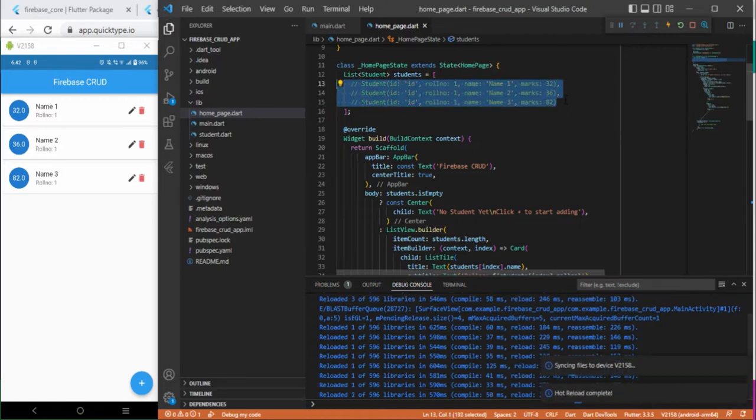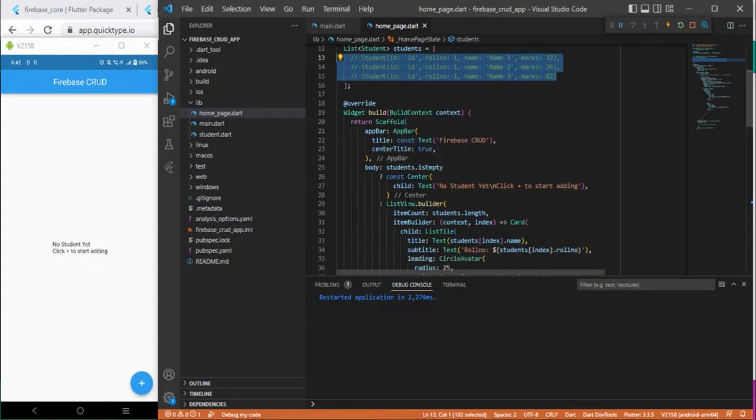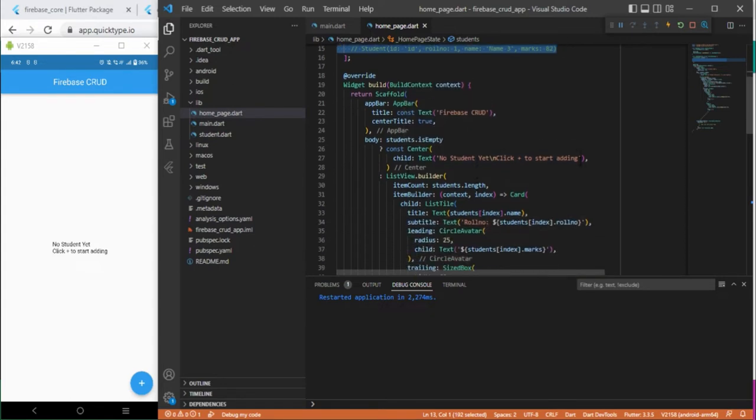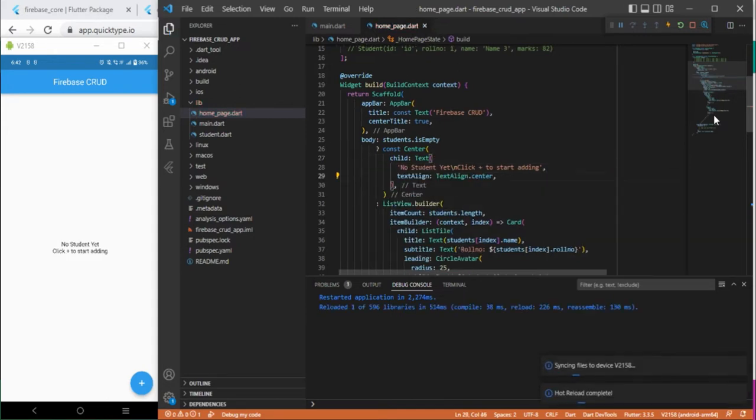Fine. So seems better. So this is the displaying part, and let's try to just comment this and cross check when there is no student what happens. So let me just reload this. Okay, so here no student. So what I need to do, I just need to add alignment here. So text alignment, text align dot center, and that's all.